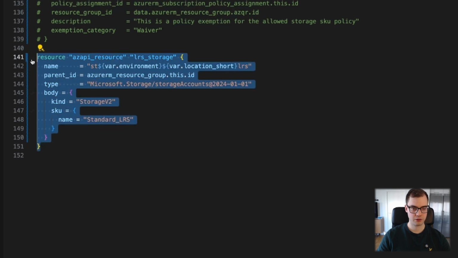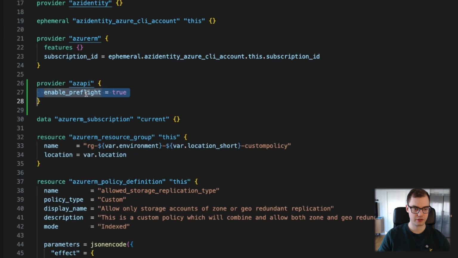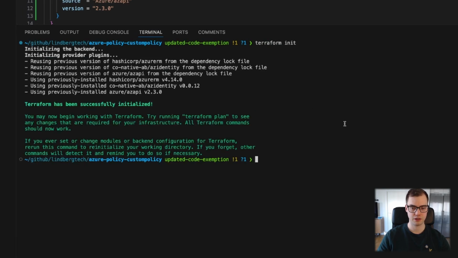Okay, so we have our new LRS storage account, and in our provider we say that we've enabled preflight. So let's take it for a spin. So back in the terminal, I need to run Terraform init again because I've added a new provider, so I need to initialize that. And then we'll just go ahead and run plan. So if you remember from before, this command didn't fail, this command worked. It said it was going to create my storage account. But now that I have this pre-flight validation enabled, I should expect to see something else.